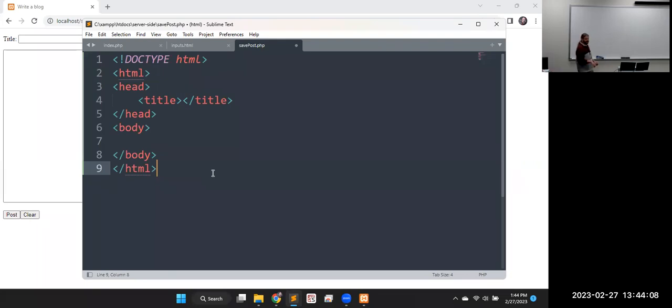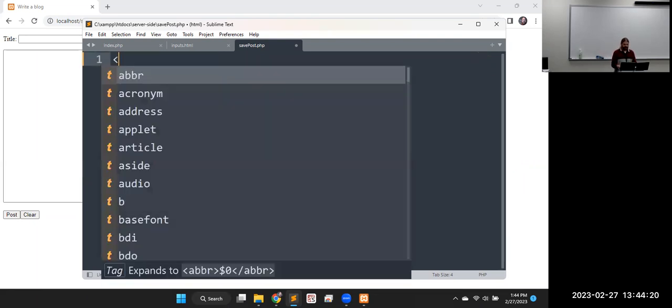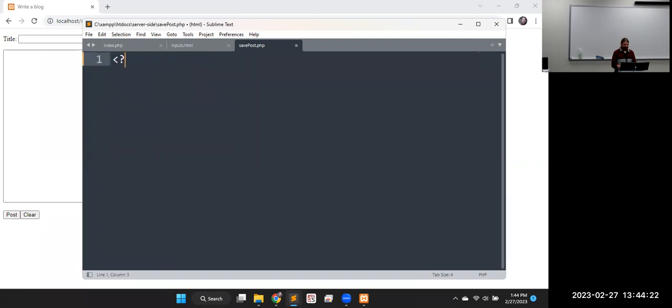Actually, we don't need that. This page is never going to be viewed though. I just wanted to show the predictive text there. This one is for processing the script. So this is all this one needs at all, is that PHP tag.